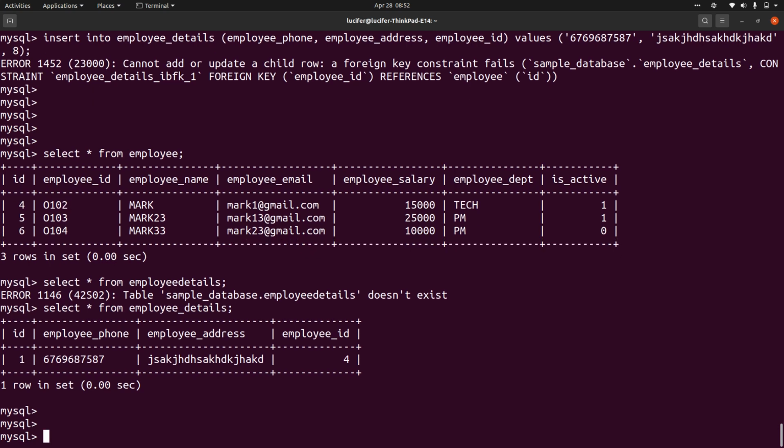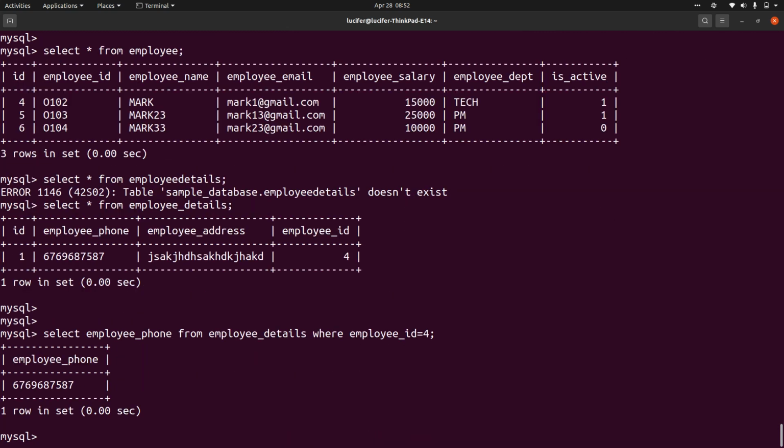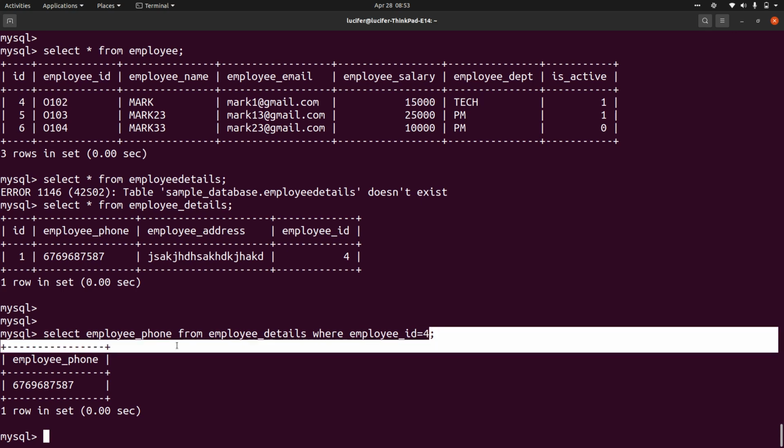Okay, so this is a bit of a complex query that we have written till now. We have written it like this: if you want the employee phone number, employee phone from employee details where employee ID equal to 4. This was a simple query that we have written till now. But currently you don't know what your employee ID is. You only know that this particular employee ID value is 0102. Using this you will have to find the employee phone number.